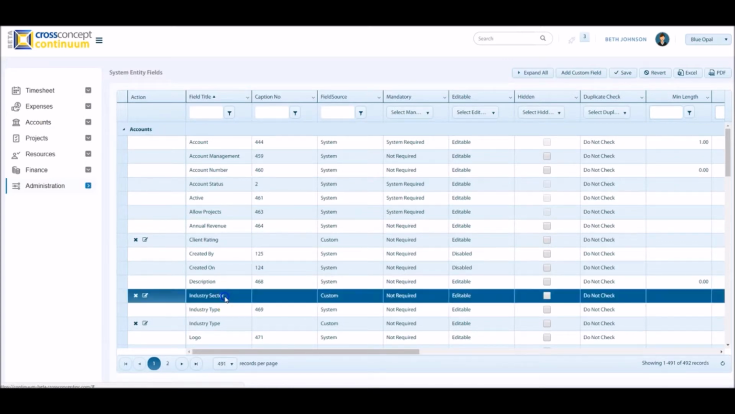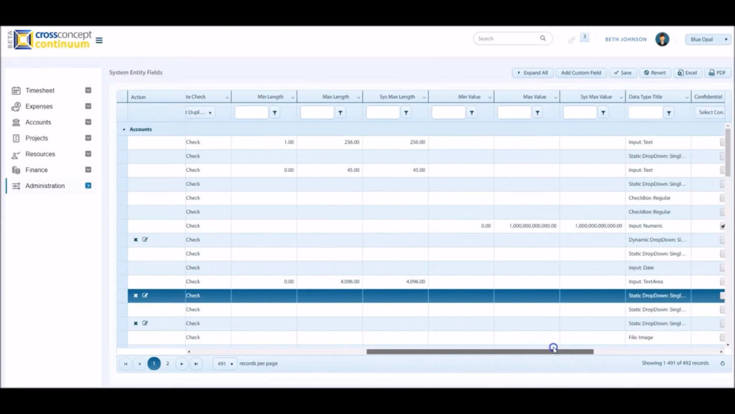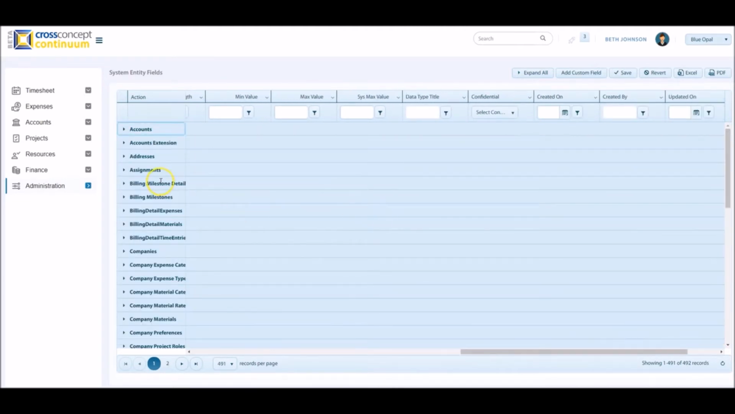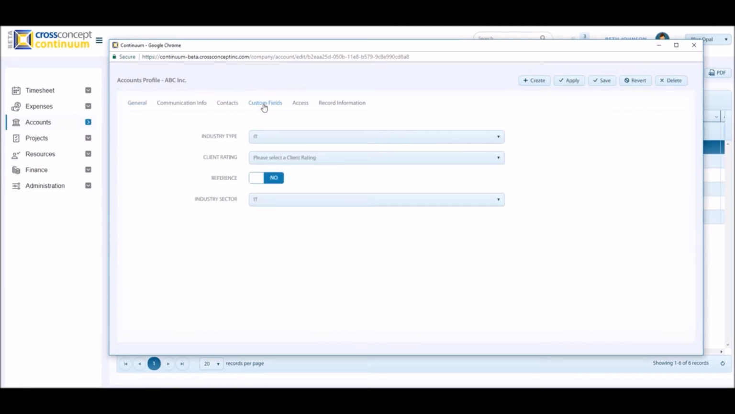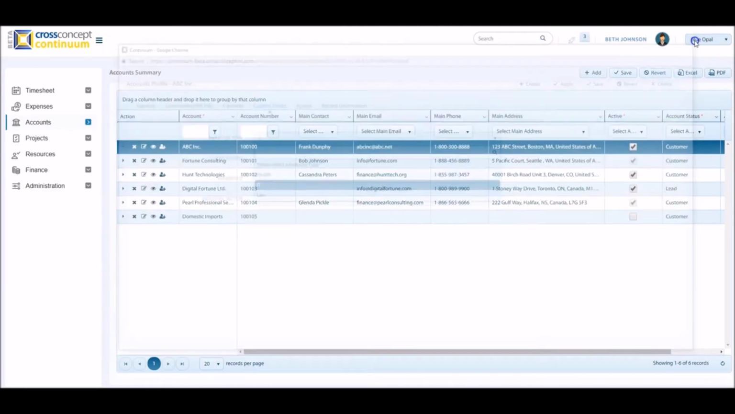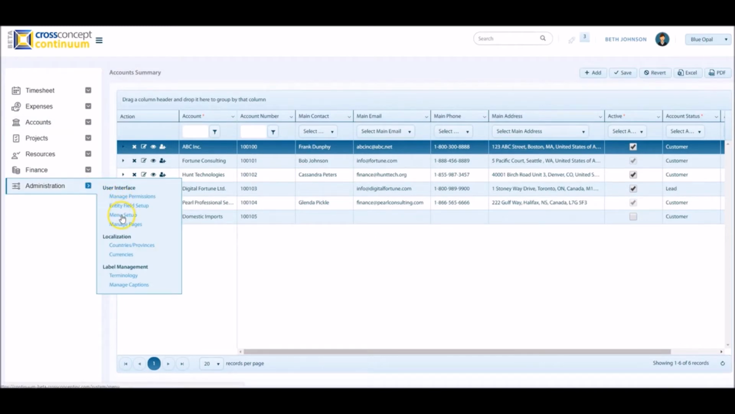The system is also flexible and it allows making changes directly in the grid. If we open one of the account profiles, this new field will appear under the Custom Fields tab and it's ready to be used. Next, we go under Administration and we select Menu Setup.